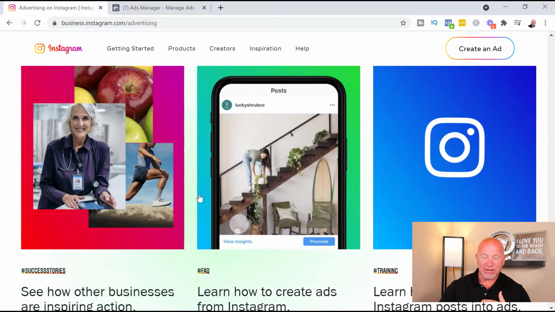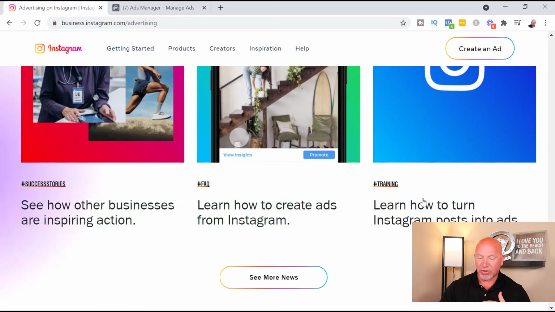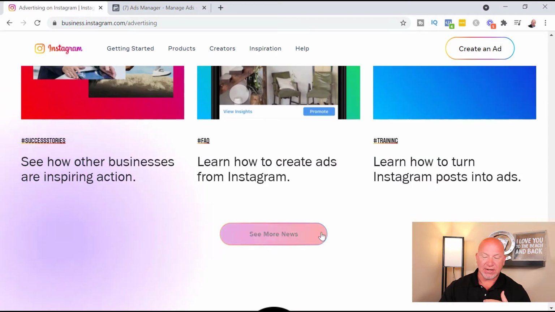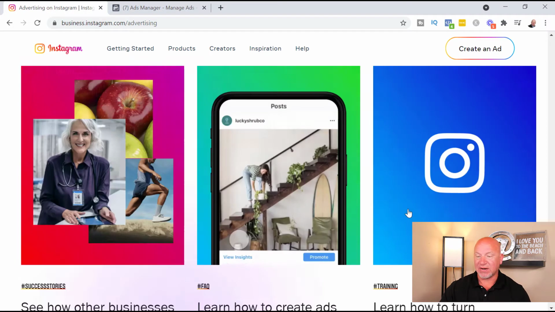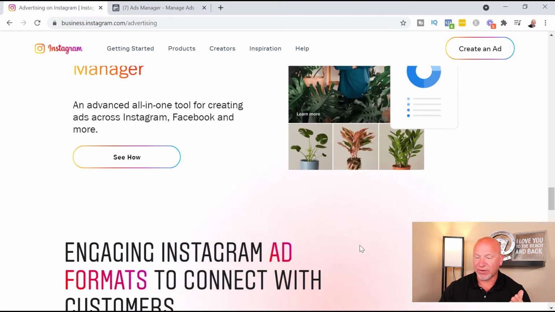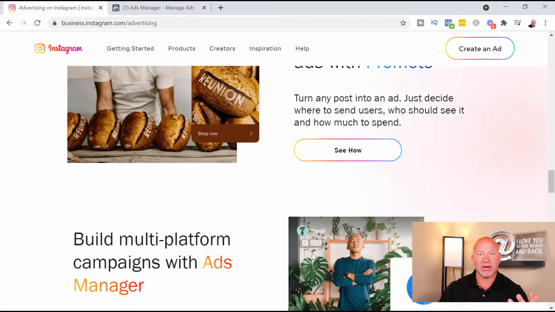Here's where you can get the latest from Instagram. You can learn a little bit more, get some more training, and you can see more news. Now, without anything further here, we're going to jump right in. We're going to start creating our first ad.